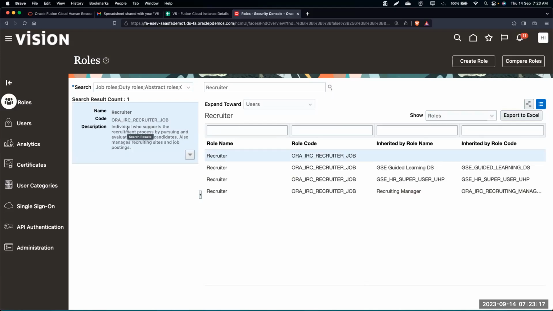So this is the seeded recruiter role. In order to customize or duplicate it, once we search for the role, you just click on this inverted triangle, and then you will see these four options.